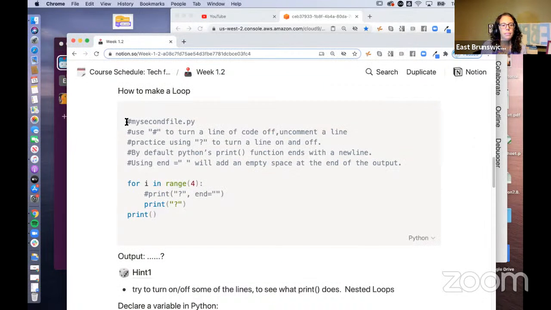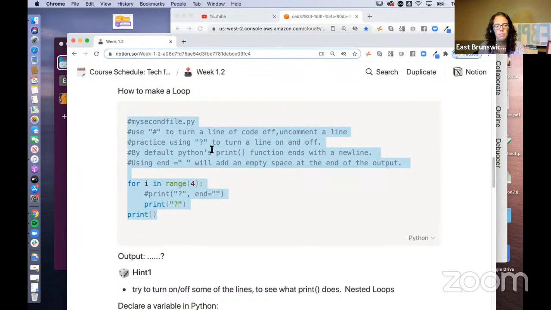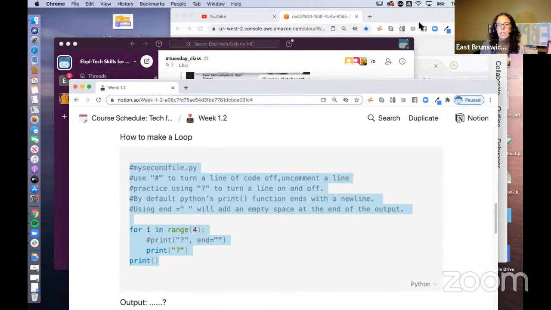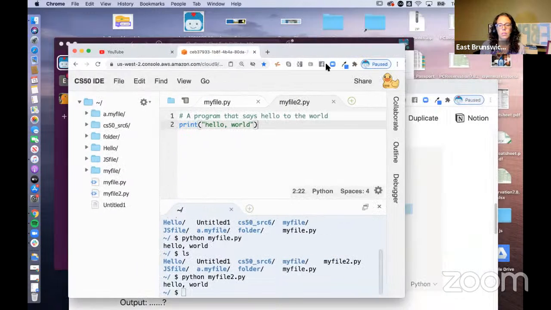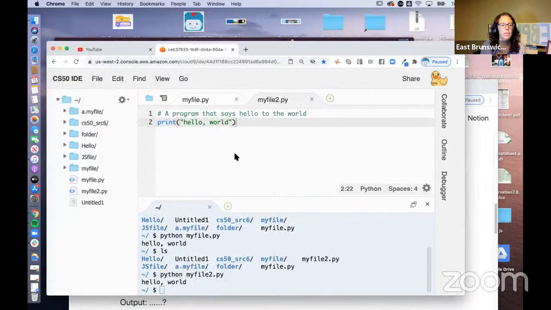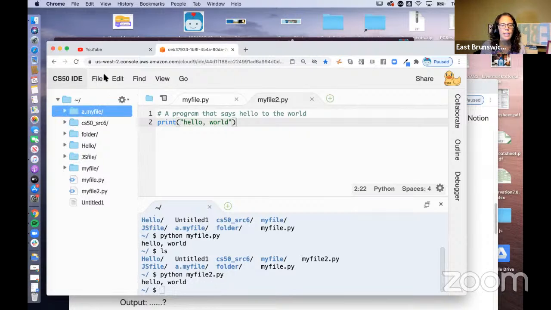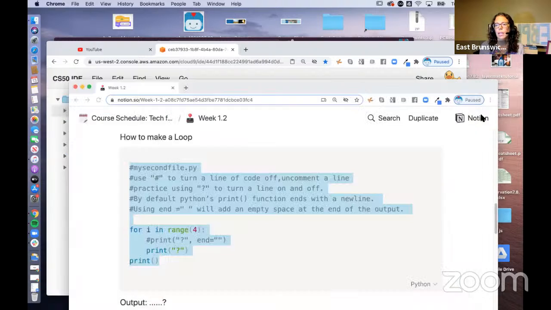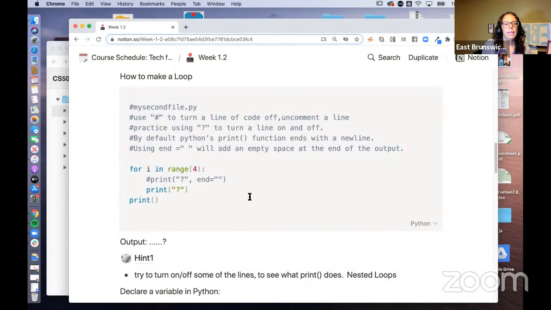So you go here and you can take this and you copy. So I'm doing, you can't see me, but I'm doing Command C or Control C. I'm gonna go to my CS50, to my IDE, and I'm gonna make a file. I can copy and paste. But before I do that, let's talk about this code. The name of this file is my second file, and I have it already on my IDE. So I'm not gonna copy paste because I already have it on my IDE, I think.